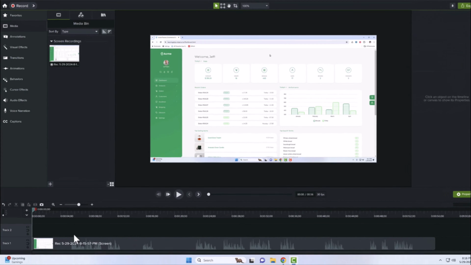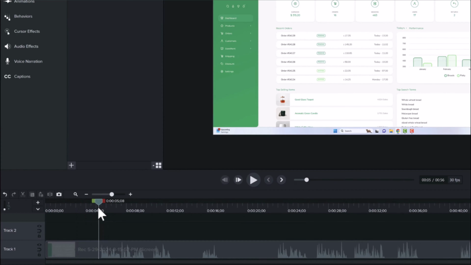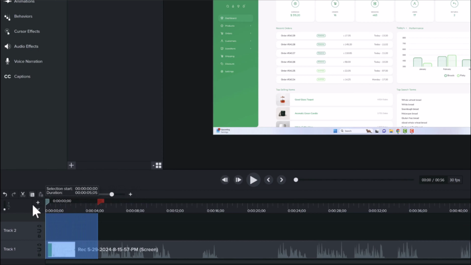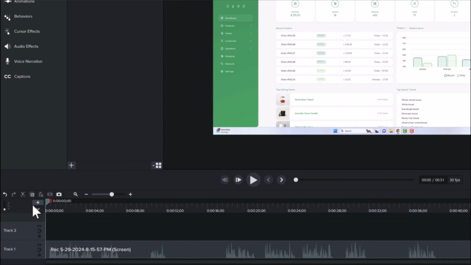All right, so there is our video. The first thing I like to do is come in here and just remove the very beginning part. I had a pause at the beginning, so I'm just going to select this and move this over, and then hit Control Delete. That will ripple delete everything over. Let's go ahead and listen to this and edit out some of our mistakes.